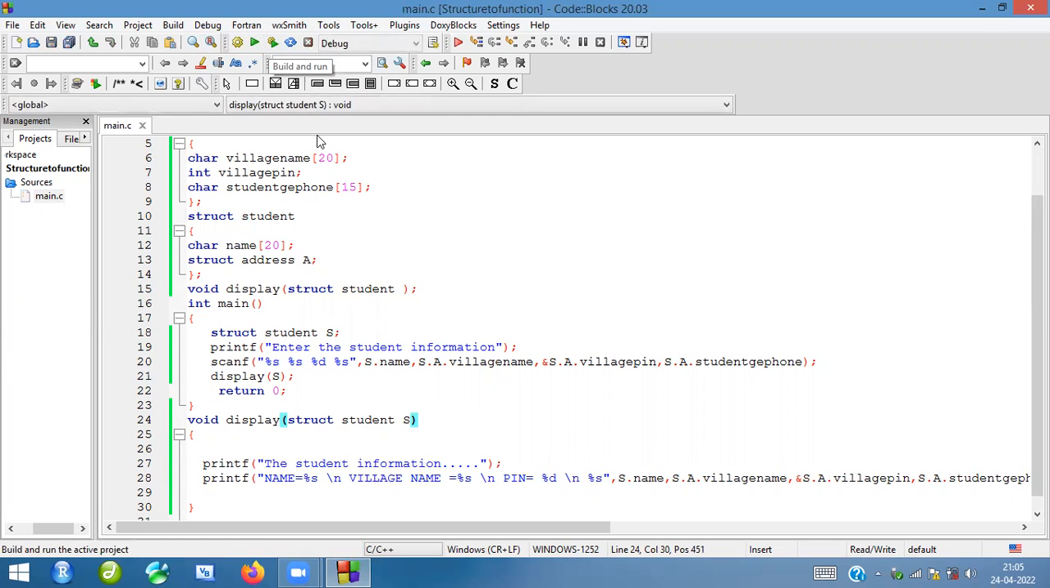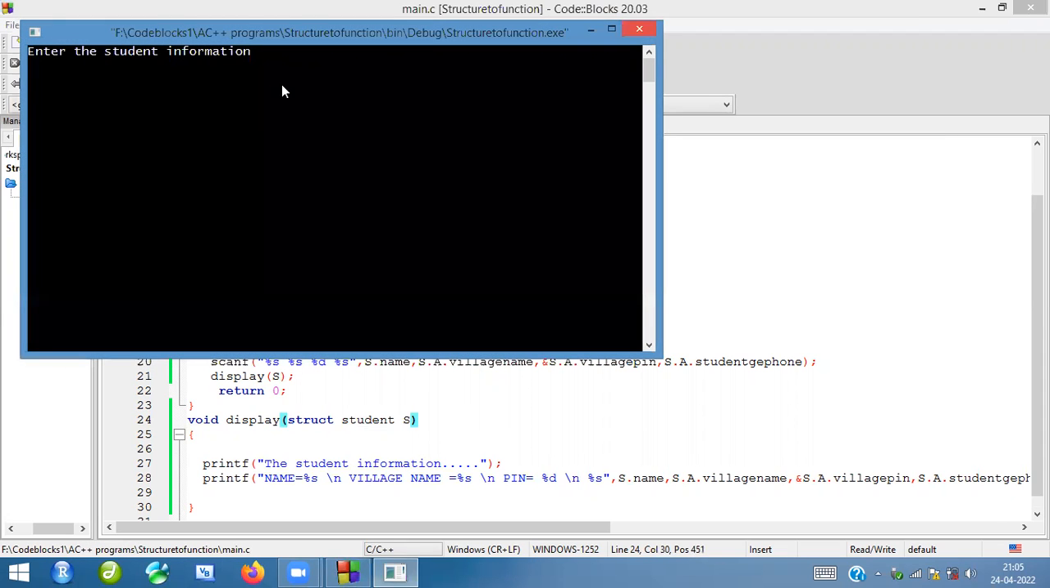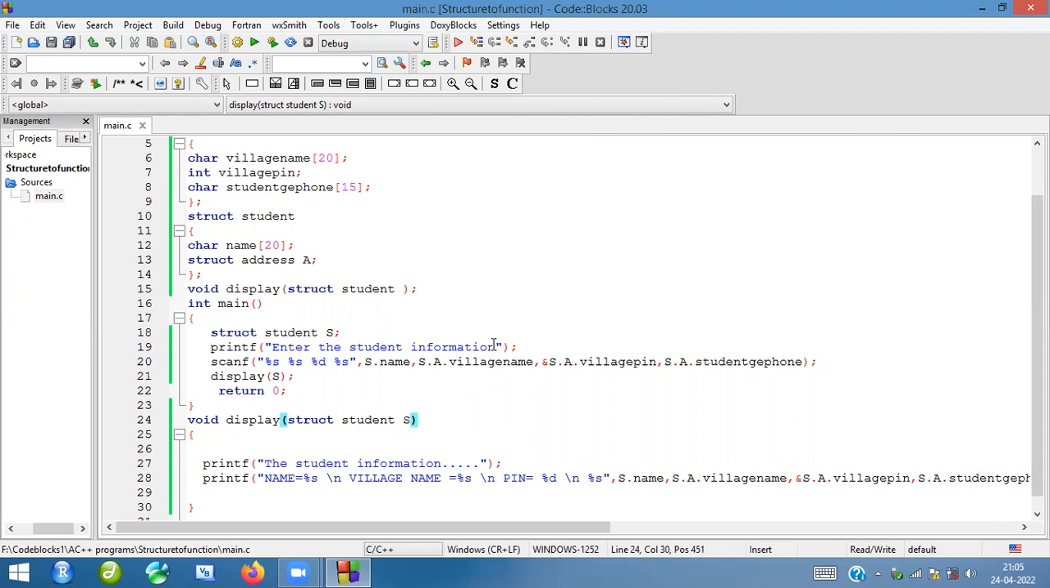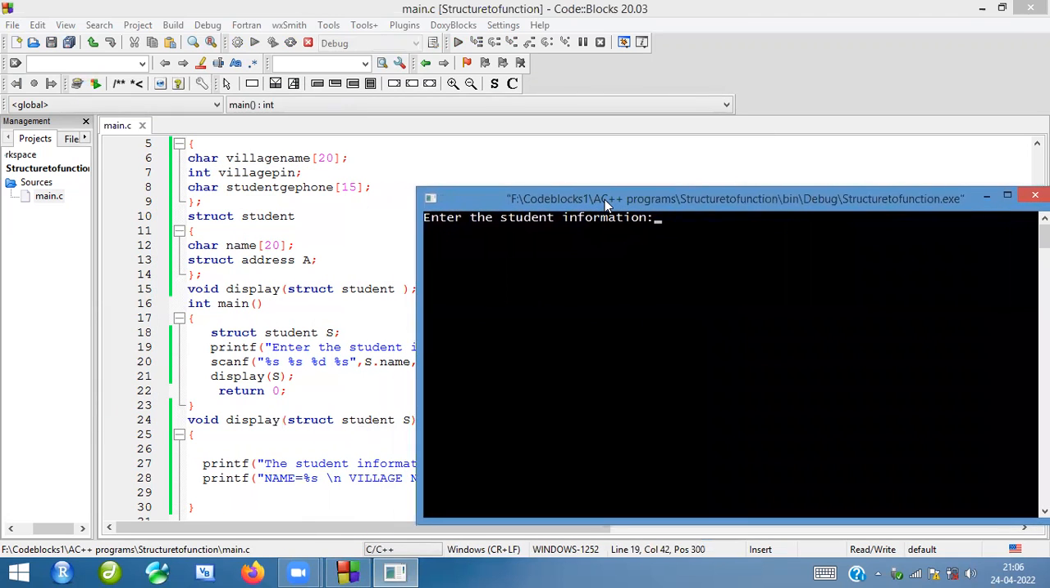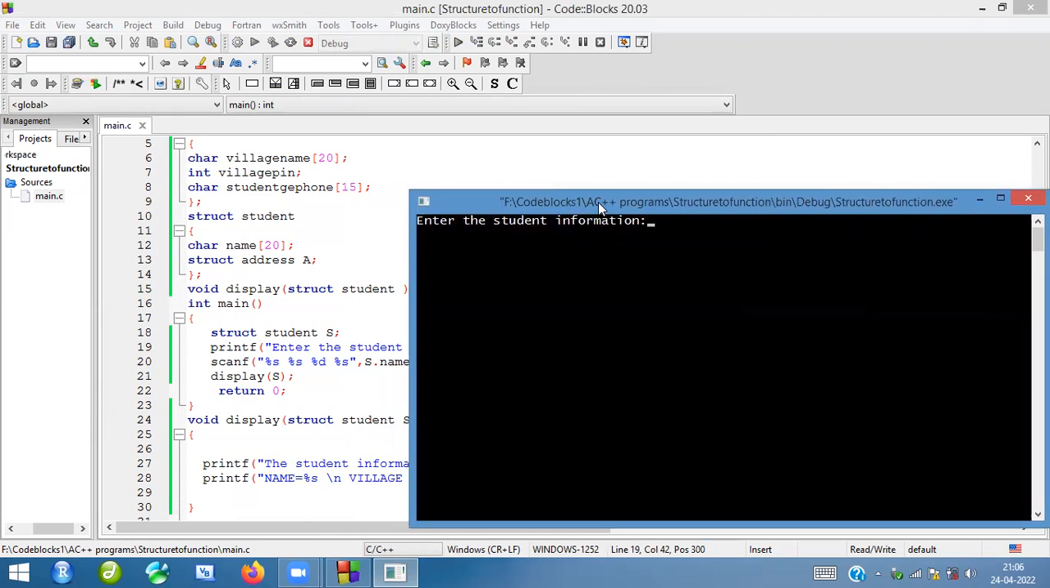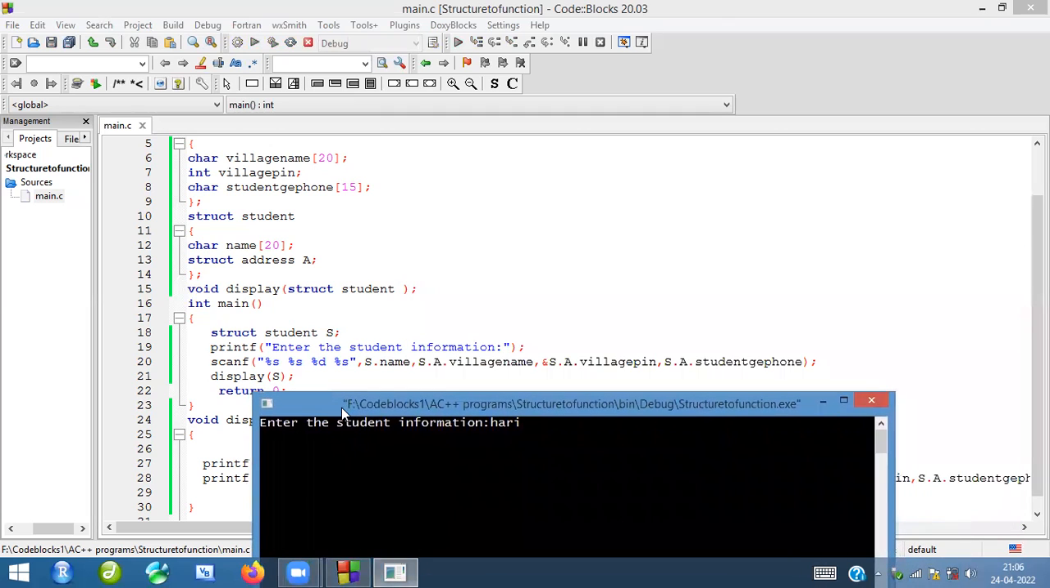I will see this. Now enter the student information. Wait a minute, I will make it something good. Student information, right? Okay, so first you can see, enter the student information. It's saying that. So first I want to enter the name here. Name something like Hari. Again, what are the things you have to enter? Please understand here.